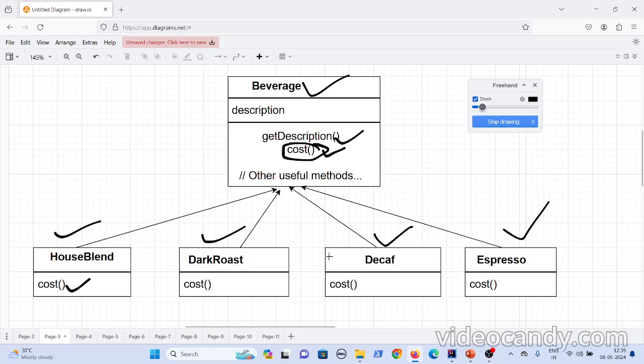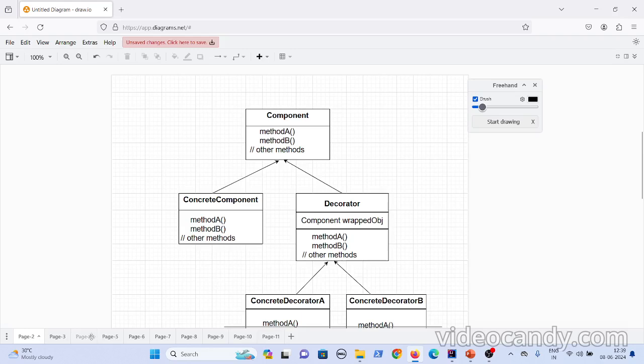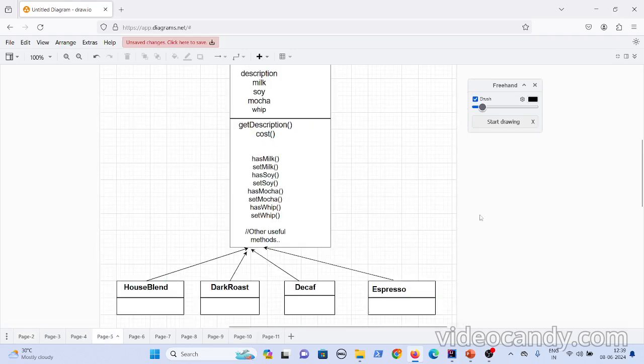Now they want to add a few decorators, or wrappers, like soy. If you see here, they want to add a few more toppings, like milk. If a person comes and says I want more milk on top of the espresso coffee, then that comes as a topping, right? And they want this mocha, and then they want this whip. So these are all the decorators that they want.